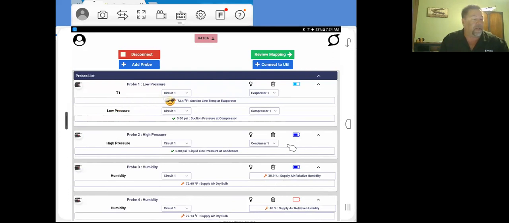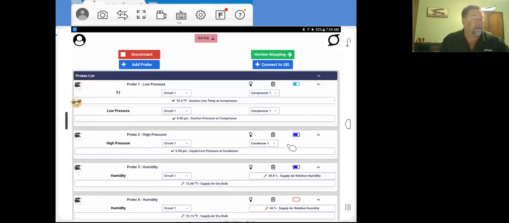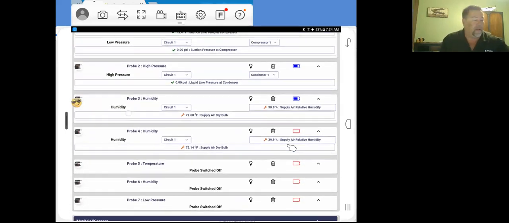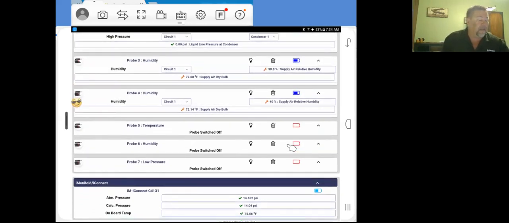We've got suction line temperature at the evaporator. We're going to say suction line temperature at the compressor. Anything that we go in here, we can map it. We can do custom mapping. So here's our temperature, humidity, Pro 5.6, everything we've got in here.